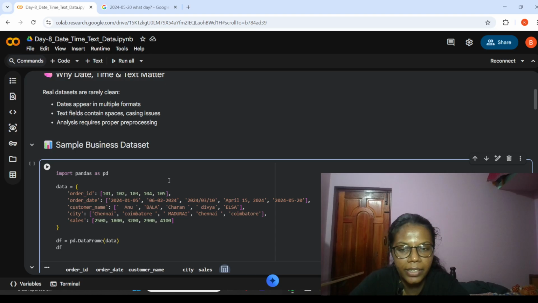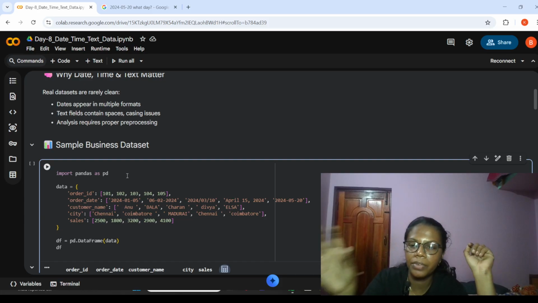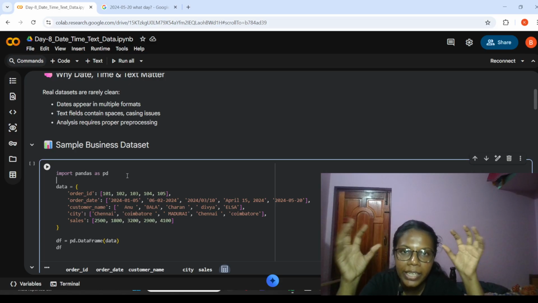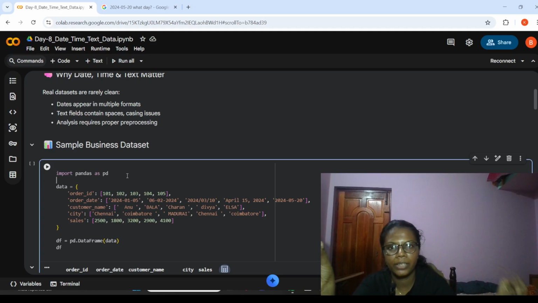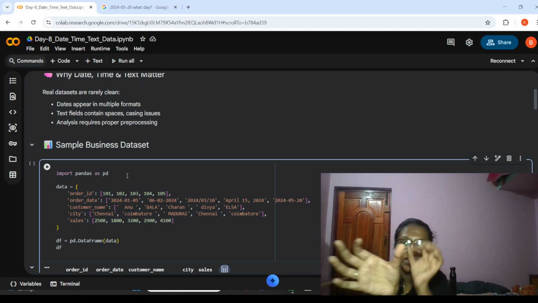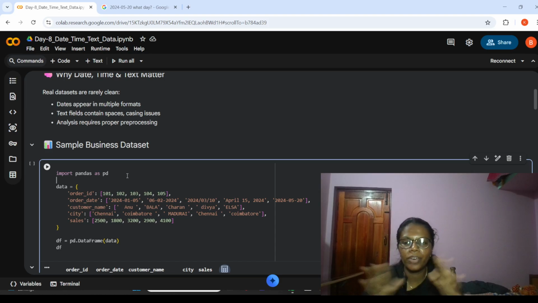For understanding them and to see how to work with them, let's just create a fake data set first. For creating the data set, first I'm importing my pandas library as pd. Next, I'm creating a dictionary, inside which I'm giving the column name as key and a list of all values as the value, and those values are going to be the values of that particular column. If I have order ID, below that column name I'll have the values 101, 102, 103, 104, 105, likewise.